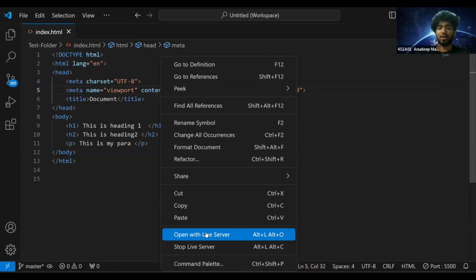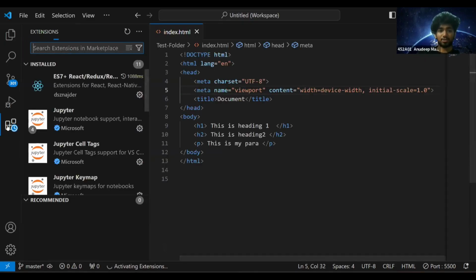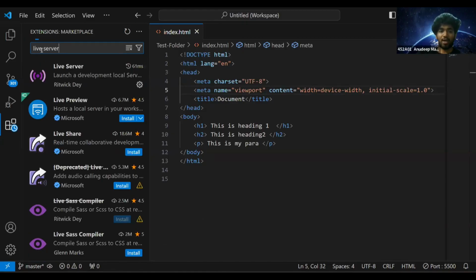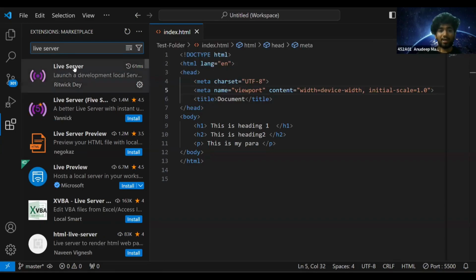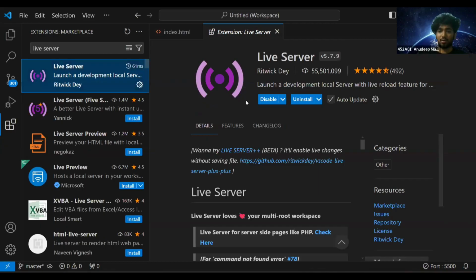So if you want to get this, what you need to do, at the last here you have an option called extensions. Click on this extensions option here and then search for live server. When I search for live server, here you will get this live server and the author is Ritwik Dev. Click on this live server here. You need to install this. For me, it is showing an uninstall button because I've already installed this. But for you guys, it will show an install button. You need to install this live server.